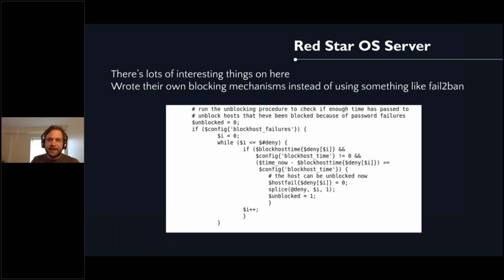They also add in a lot of code for blocking things. They don't use anything like Fail2ban on the server. They wrote in a lot of code. If you do enough things wrong, you absolutely get locked out pretty quickly. I can verify that.